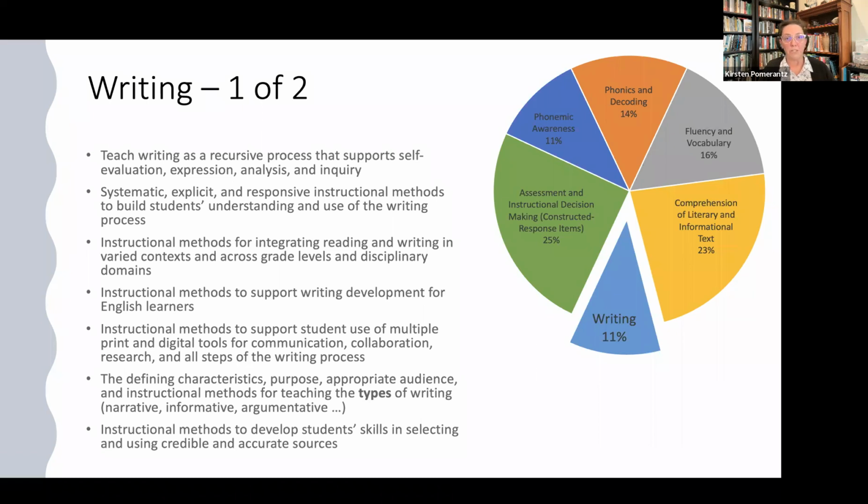And instructional methods to support writing development for English learners. Instructional methods to support students' use of multiple print and digital tools for communication, collaboration, research, and all steps of the writing process. And then also know the defining characteristics, purpose, appropriate audience, and instructional methods for teaching the types of writing. And by types of writing, we're looking at probably the main Common Core State Standard writing types, which are narrative, informational, and argumentative texts.